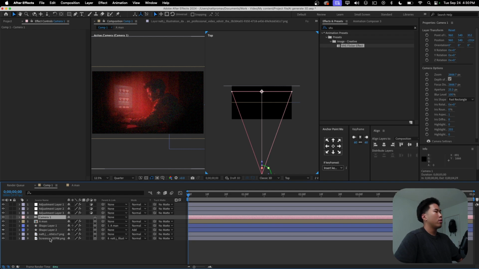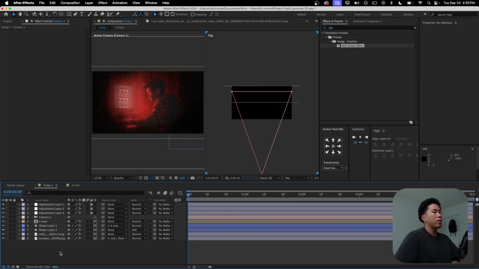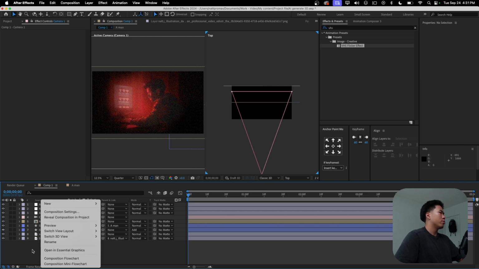If you already use a 3D camera, good. But this one trick would make your video a lot better when you work with the 3D camera in After Effects. So this is actually a trick I learned from one of my team members. Actually, he was just like, yo, Nat, look at this. And I was like, yo, that is fire. So let me teach you how to do it.